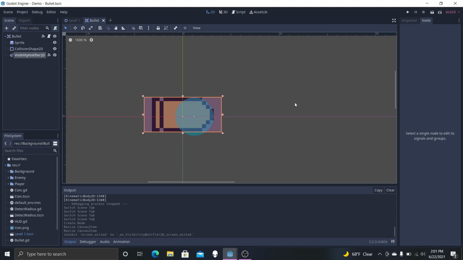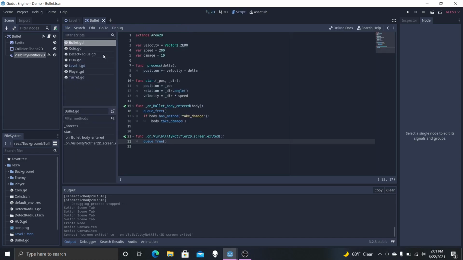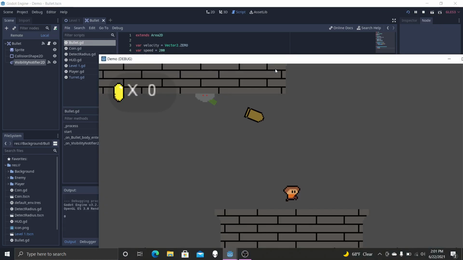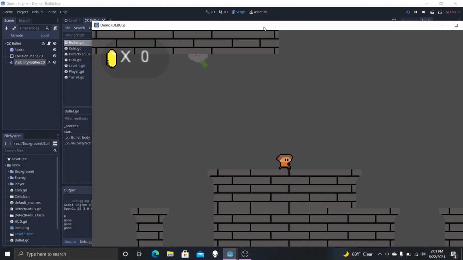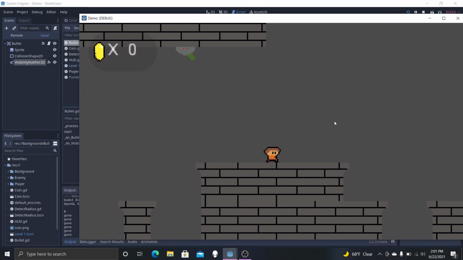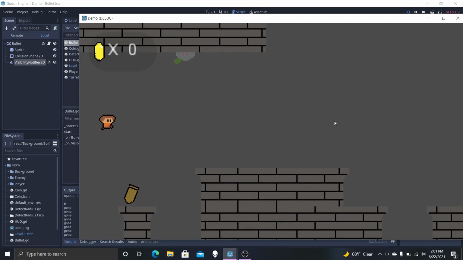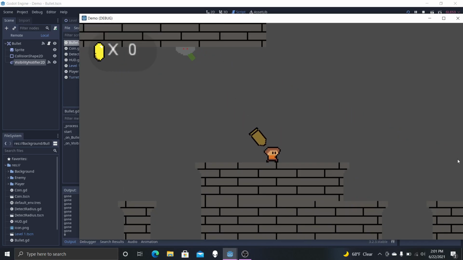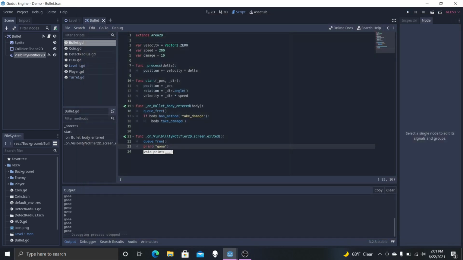And I can't really show you that. It's a little difficult to actually show you how that works, but you're just going to have to trust me that it does work. I can actually, so let's print gone. So as soon as it exits the screen, it will then print gone. So you saw, yep, okay. Show me over here. Yep. So you can see that as soon as the bullet exits the screen, it says gone.